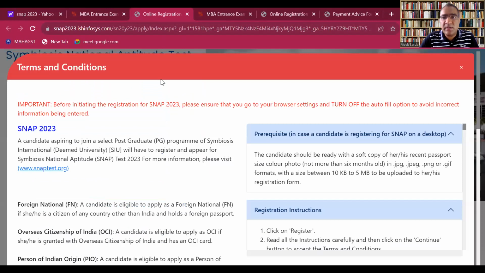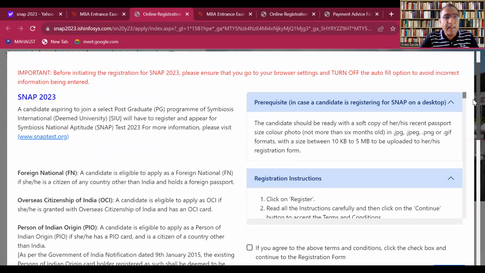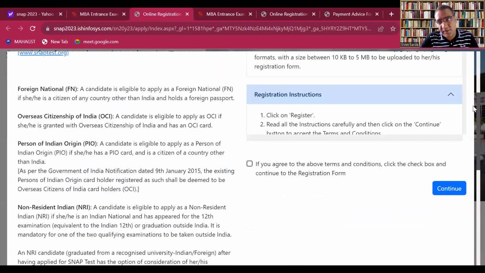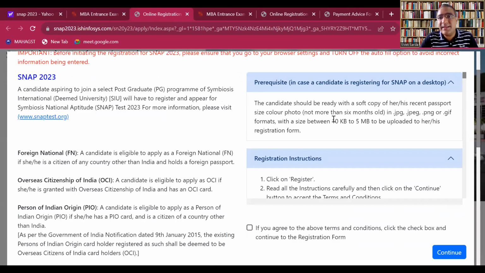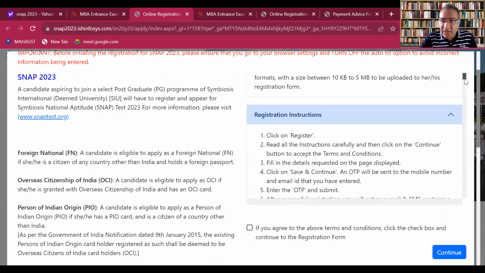When you click on register, it will clearly tell you what the prerequisites are. So guys, please go through this properly so that you don't commit any mistake here. आप ये पूरा पढ़ लो. Foreign national, ये सब आपको पढ़ना पड़ेगा. Now an important point I want to mention is on the right hand side, it clearly says you should be ready with the soft copy of your passport size photograph, which means all those people who already have that CAT photograph can use it directly here. Then there are a few instructions which you can see here, right? Registration instructions and everything is here.